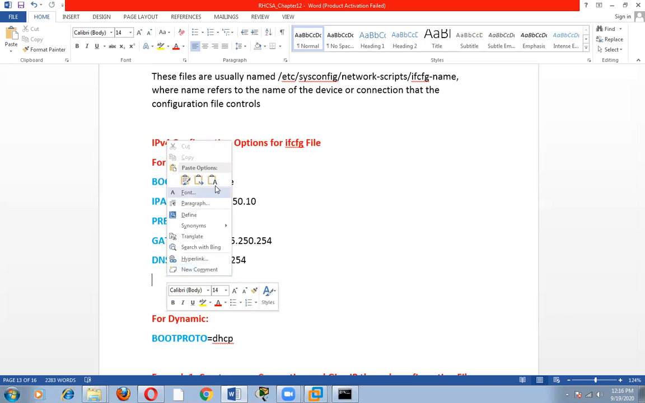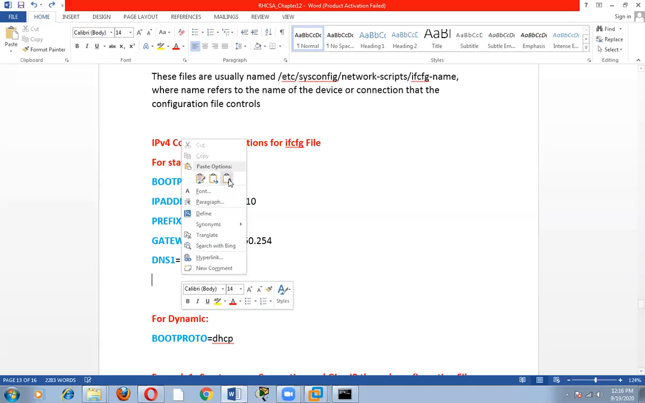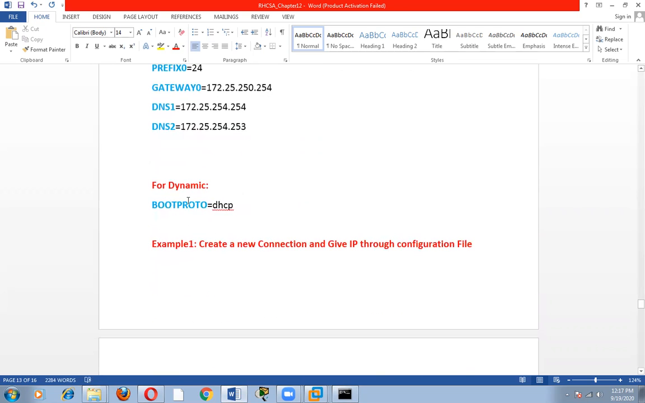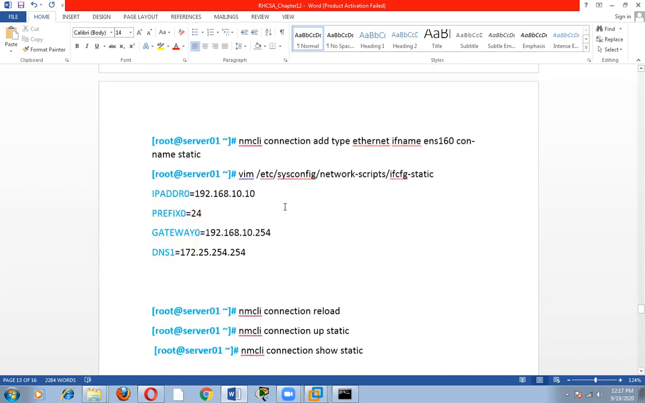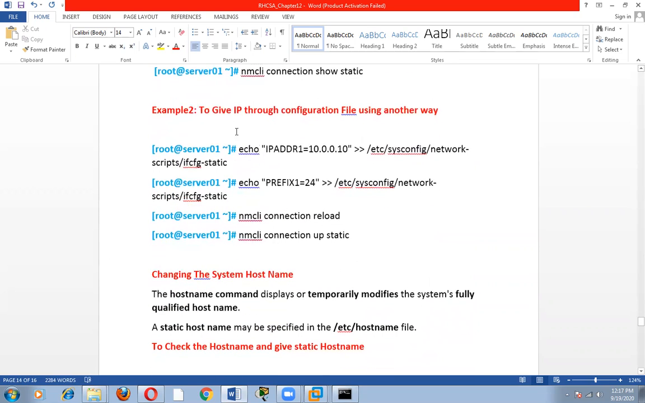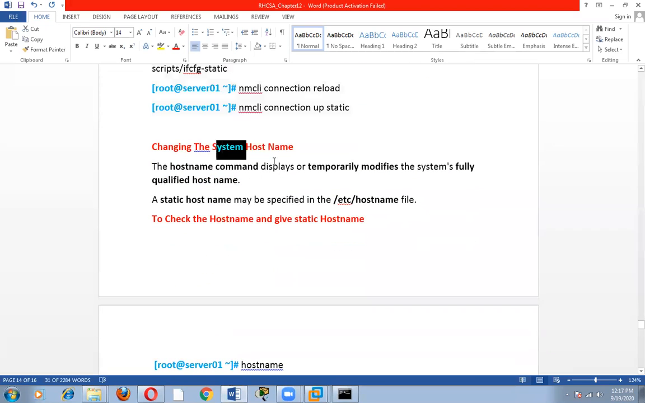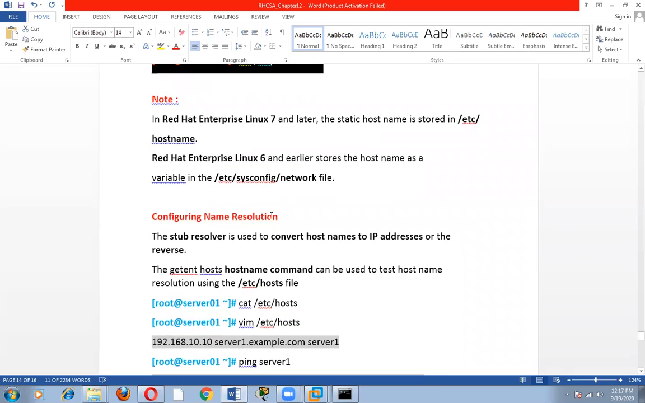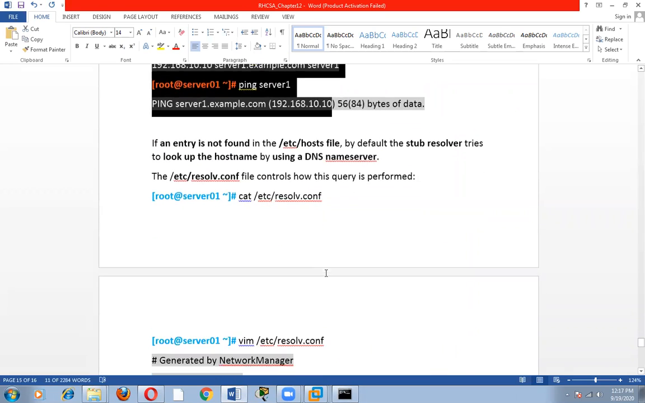Copy and paste. We can use DNS2 to give another IP, 53. This is the other IP. This is 54. This is 53. For DHCP, we can use only boot proto DHCP. By using DHCP, the IP will be assigned automatically. So in this particular way, we can give the IP. I have completed this. These are completed.